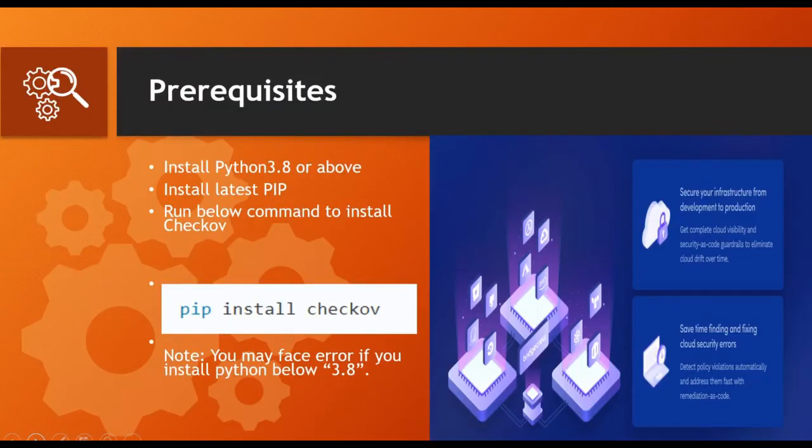Okay guys, so now I am moving towards the installation part, and there are some prerequisites. I recommend you install a higher version of Python. Anything above 3.8 is okay. If you install Python 3.6 or below, you may face errors, as I already faced the error, and based on my experience, I recommend that you use Python 3.8 or 3.9 or anything above that.